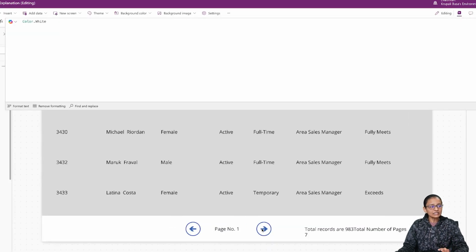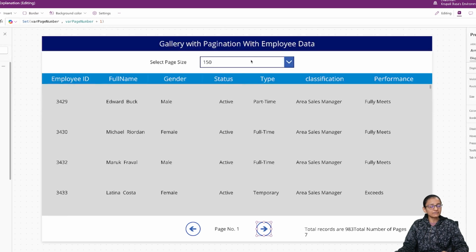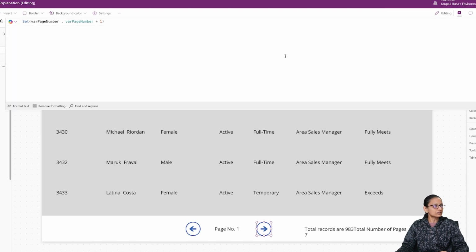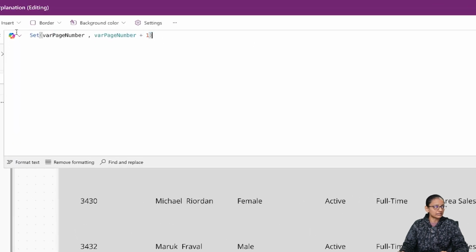Now the next thing I need to do is that it should not go beyond the total number of pages. That means if I select 150 records per page here, then the total can be 7 pages. If I click on next after 7, then it should not increase the value of the page. So I need to make some changes in the next button. Once again I need to write the code here like this. Let me just remove it.